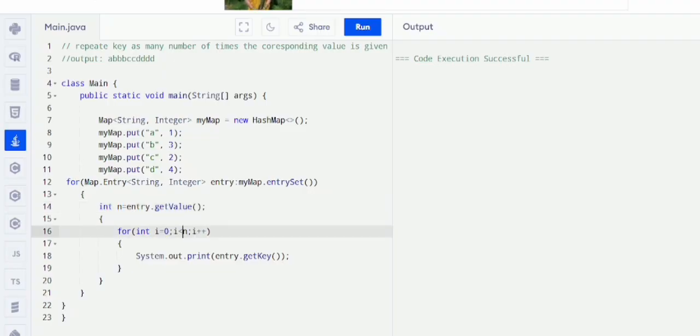So now the n value is 3. How many times does this inner for loop iterate? 3 times. We started from 0, less than n means 3 times, from 0 to 2, that is 0, 1, 2. 3 times it iterates and displays getKey. What is the key? B will iterate 3 times and be displayed here.